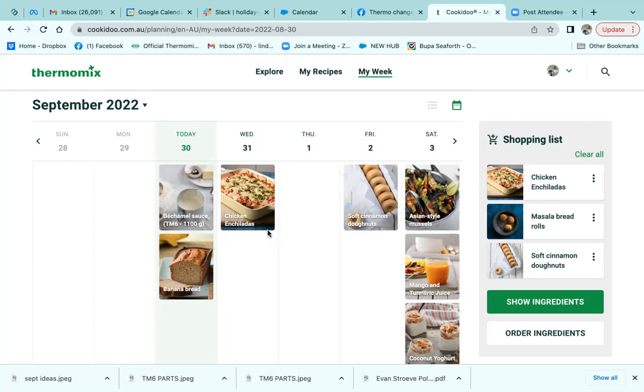Now, what we've got here is today's. I'm making a lasagna today, so I've got a bechamel sauce. I've made my banana bread earlier today, if you saw a post that I put up on my Facebook page. And tomorrow I'm going for that. And then I've got some other things there.